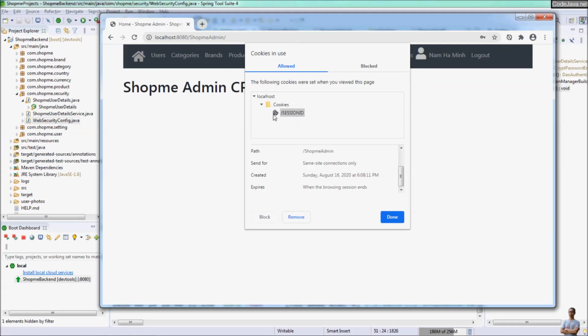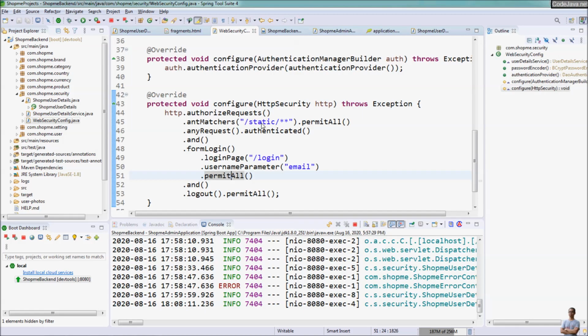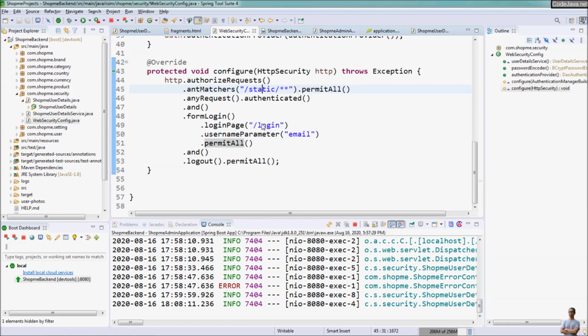That means when I quit the browser, my login will be removed, and if I open the browser again, I have to log in again. Now let me log out, and then we update the code of the project to use the Remember Me feature with the first approach, the hash-based token approach using cookies.